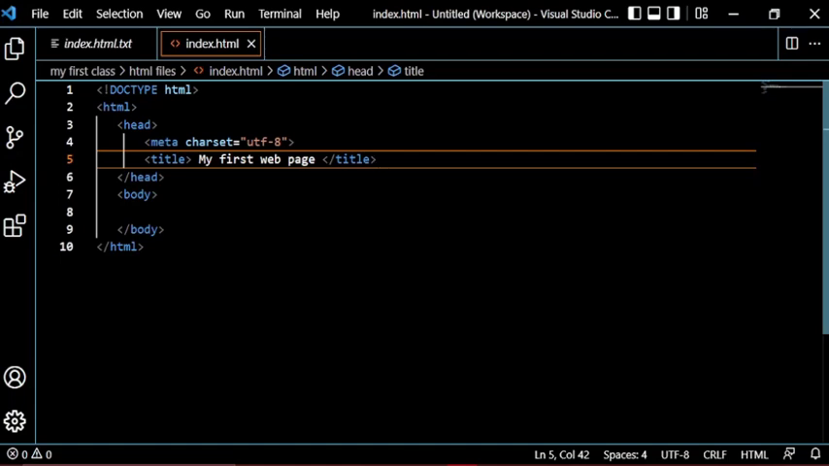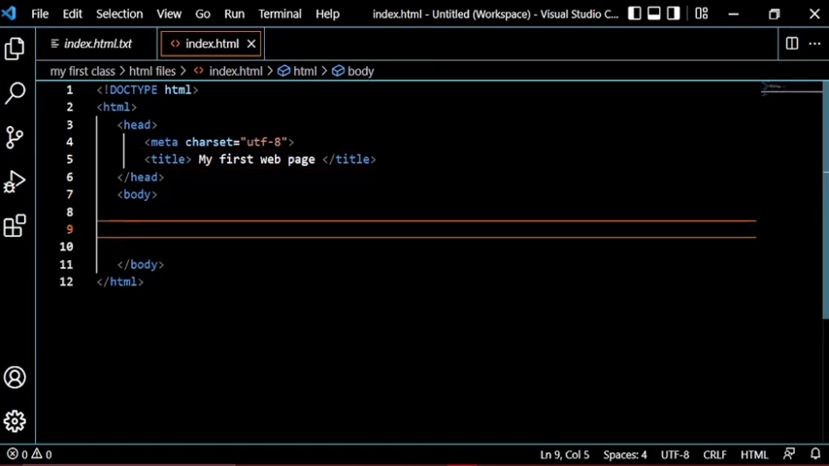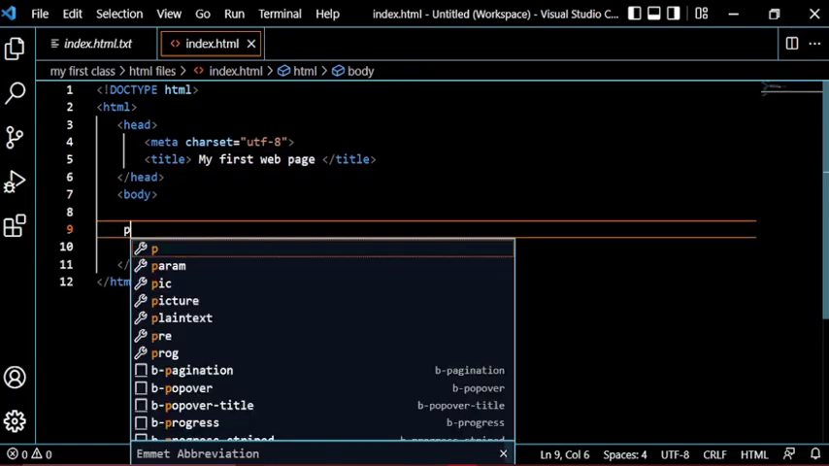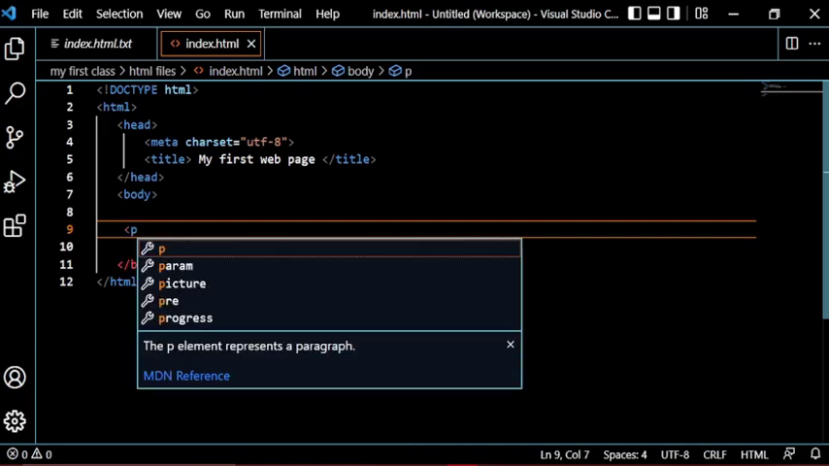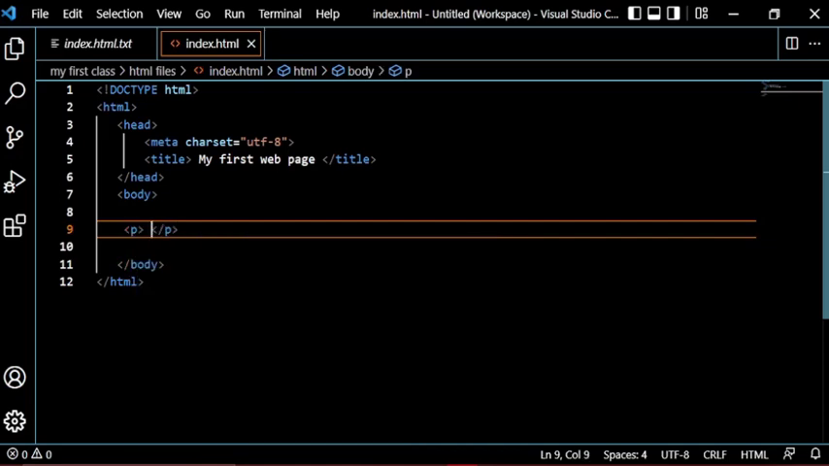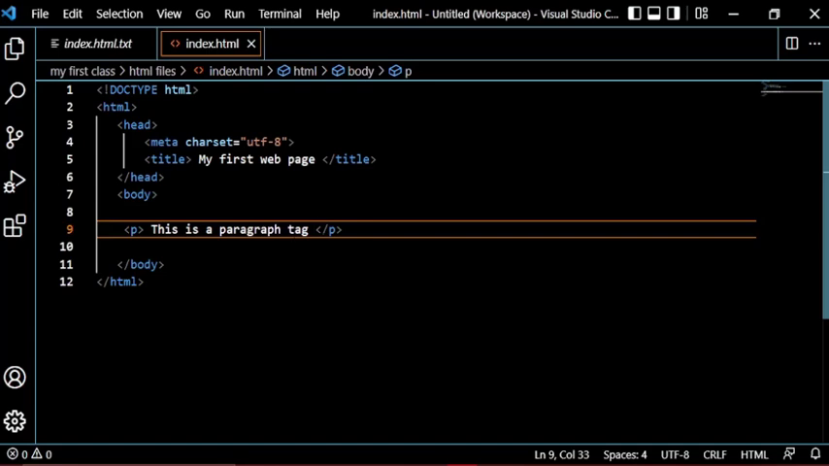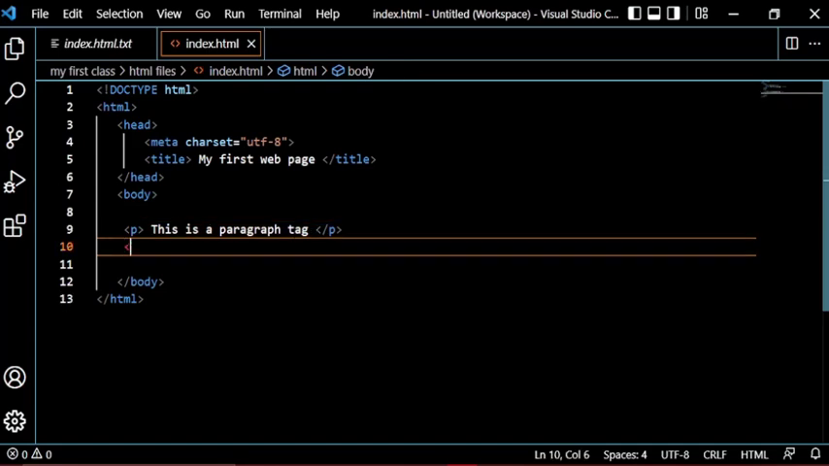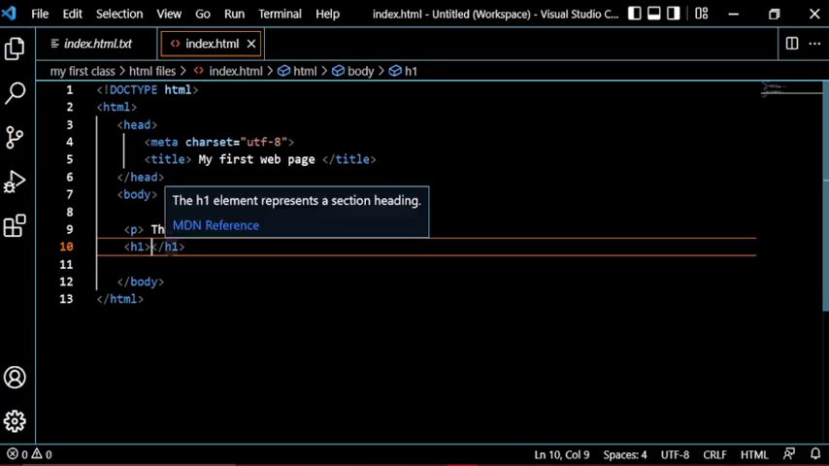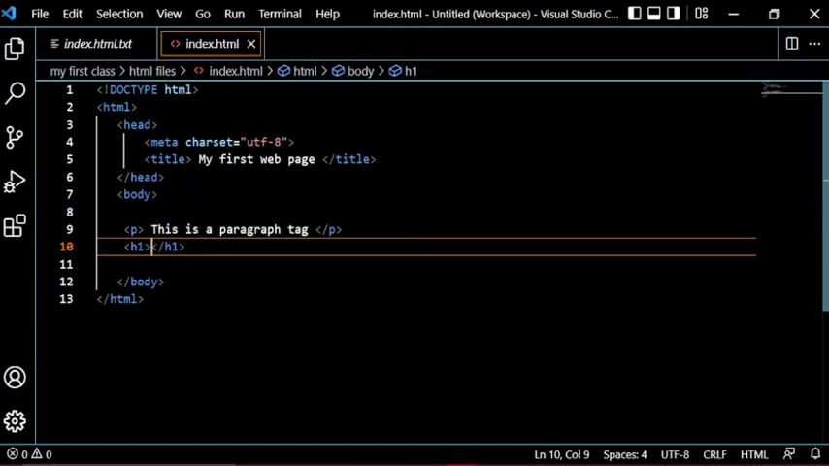So the next thing we are going to work on, let's try putting some elements here. So paragraph, let's just create a paragraph tag. So I'll just say this is a paragraph tag. Okay, and let's move on, and we have H1. Now the H1 stands for the heading. It's a heading element.